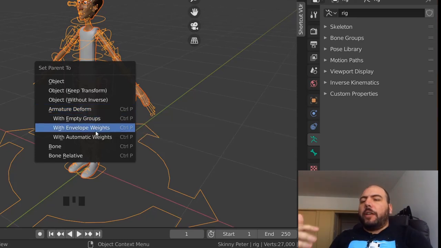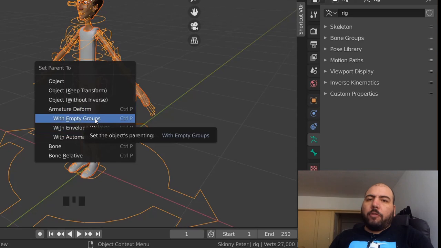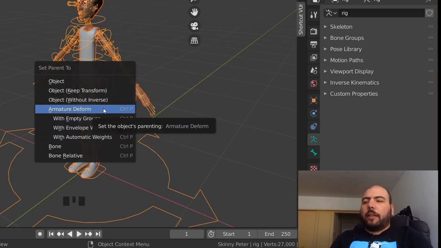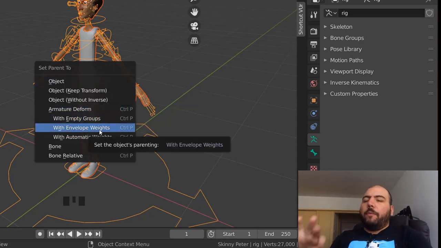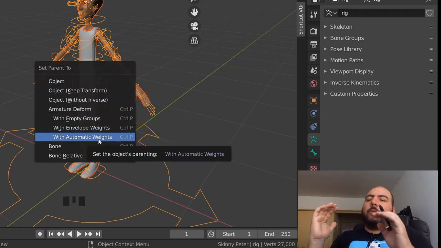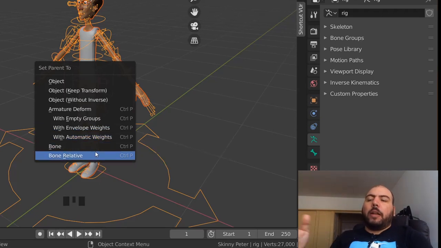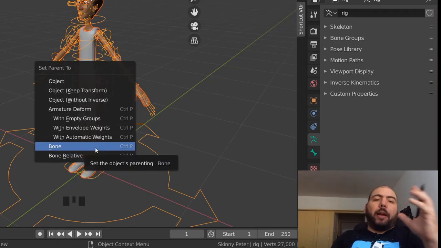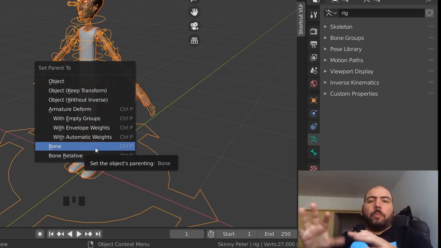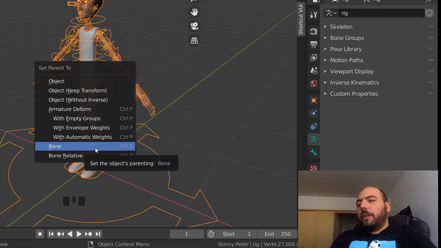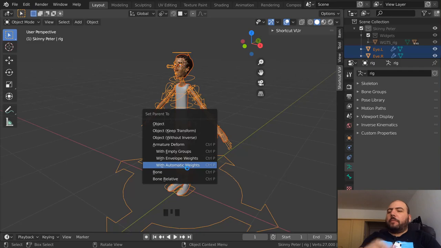Then all of these are variations of that. Basically it will create the groups for each bone, but it won't assign the weights. It will weight it with envelopes, which is another type of weighting. And then we want automatic weights, which is the one that's gonna skin it really. And then we have these two other options, which is bone and bone relative. No idea how bone relative works, but bone, basically if I want to parent an object particularly to a bone, I do that one and it's just parenting directly to the bone. So our option is with automatic weights.